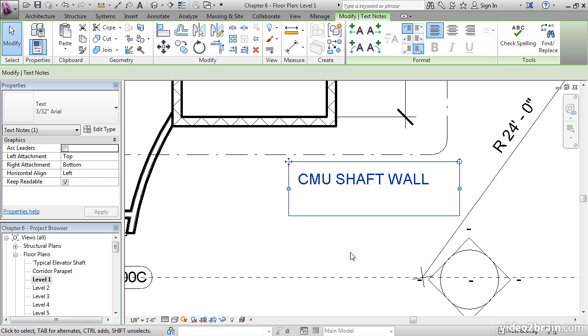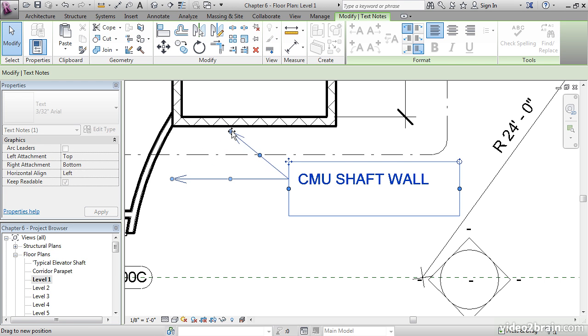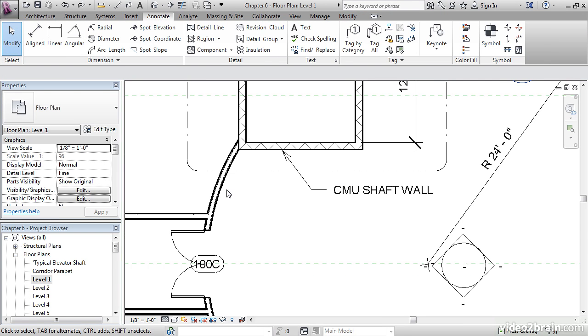Now let's add a leader. Notice that any text in the drawing can have a leader added to it at any time. So let's click the little plus next to Add Left Side Straight Leader. Notice we now have two grips on here. I'm going to select this grip and I'm going to move it up. I'm going to grab this grip, I'm going to put an elbow on it, and I'm going to hit escape.